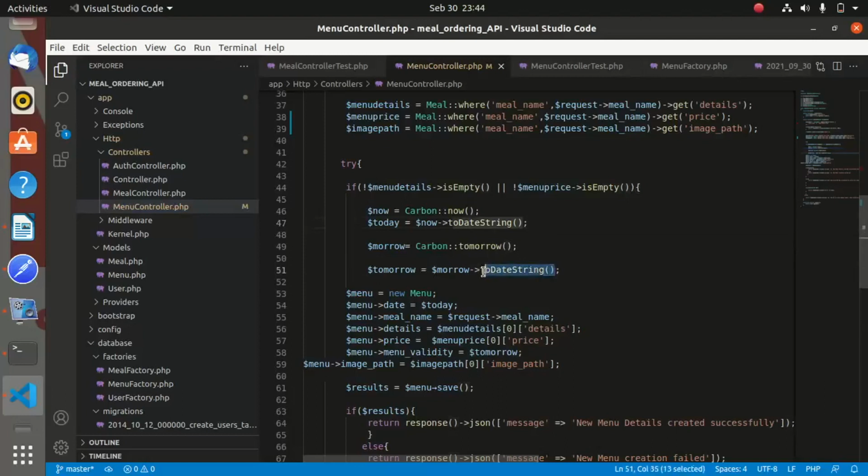So now I am saying tomorrow is equal to morrow.toDateString. So I am converting whatever I get here, which is a timestamp, to a date string, and I am storing it inside the tomorrow variable. So now I am creating a new instance of the menu model, and I am saying menu date is equal to this date, meal name is equal to request whatever the user inputs as the meal name. And these values, they came from our database, from the meals table, because we already have meals inside our table. So we are saying the details must be equal to the variable.